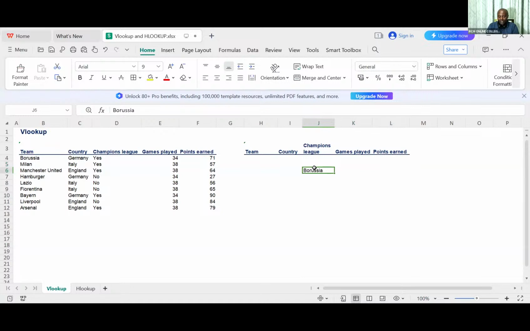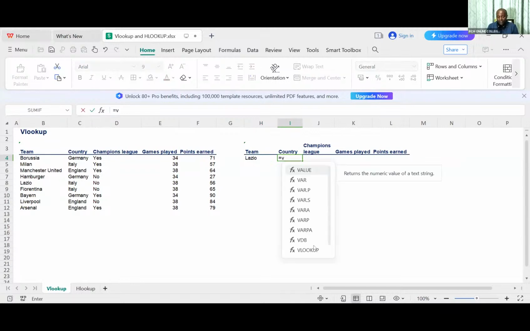Hata Borussia vuta. Sasa andika hapo Lazio. Haya, tuanze bila wasiwasi Lazio. Hata sisi ukiangalia vizuri utajua. Hii ni course ya 2 weeks exactly, but I'll be able to finish it quite fast because we shall put in lots of efforts.